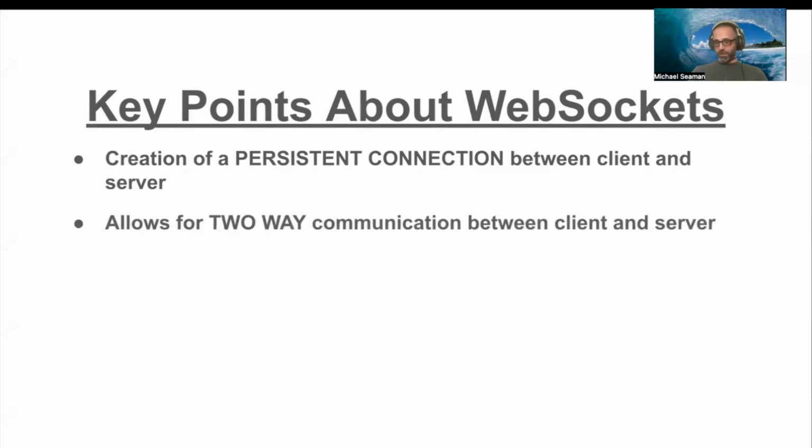Another key point about this connection is that it's a two-way communication between the client and the server. That's also in contrast to an HTTP request. You may think, but when I make an HTTP request, I make a request to the server, it gives me a response. Is that not two-way communication? In a sense, I guess it is, but the key here is that in HTTP, this interaction is always initiated by the client. With a WebSocket connection, it can be initiated by either the client or the server. That's a very key distinction. The fact that the server can initiate a communication with the client.